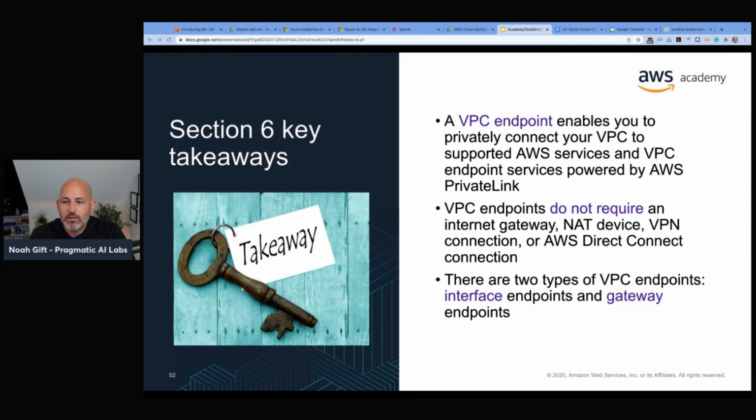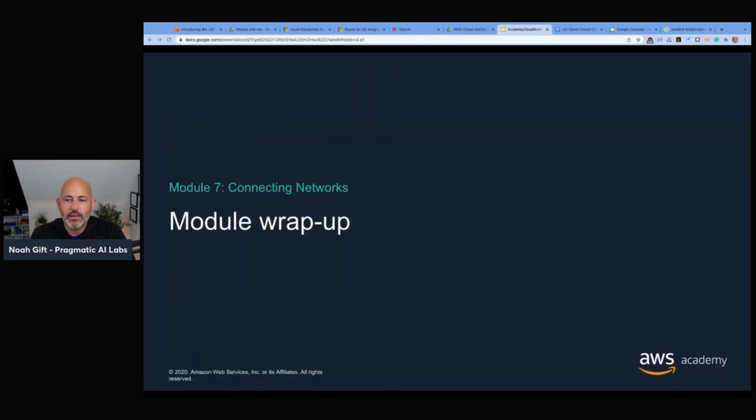So in a nutshell, a VPC endpoint allows you to create private networks, which in many scenarios could really work out well, right? Because you don't need to have it exposed to the internet. And maybe this is just an internal type scenario. There's two types of VPC endpoints: interface endpoints and gateway endpoints.